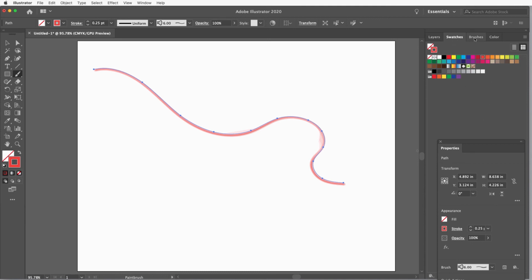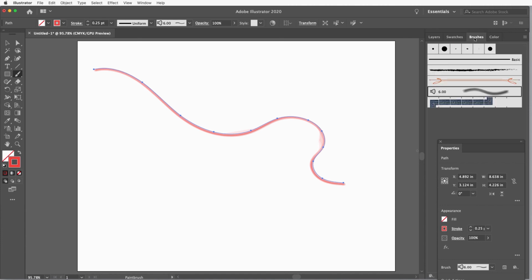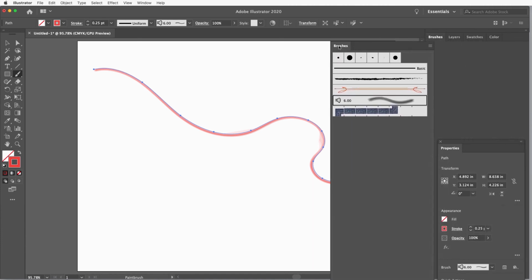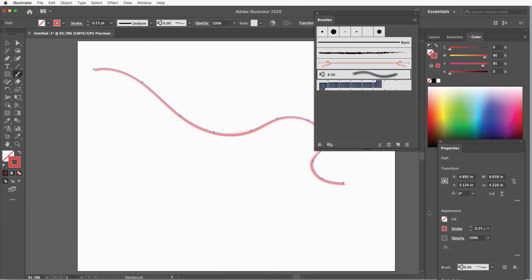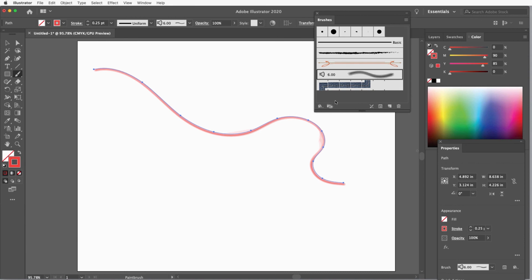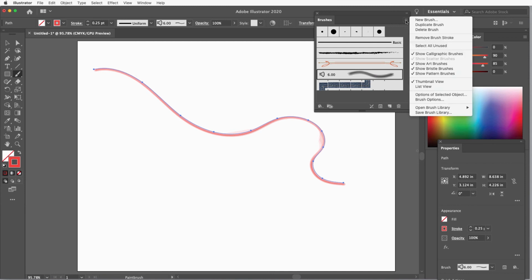The other thing I wanted to point out again is the brush libraries. So here's the brush panel. Now there's a little brush library icon down in the lower left, which you can click on and get a drop-down menu. You can also, in the little hamburger menu up here, open brush libraries this way.